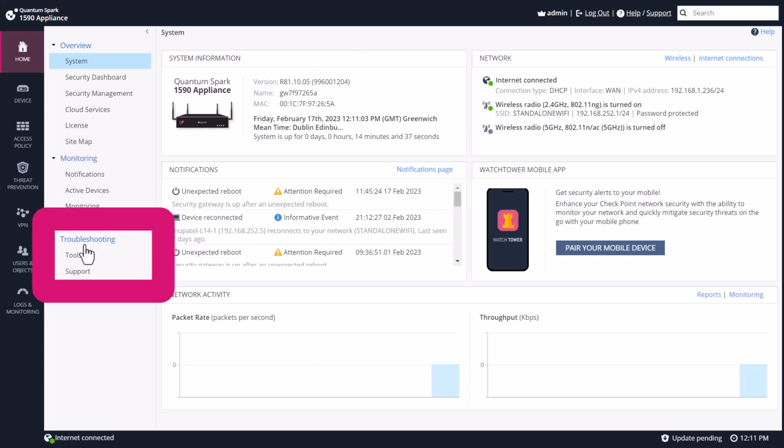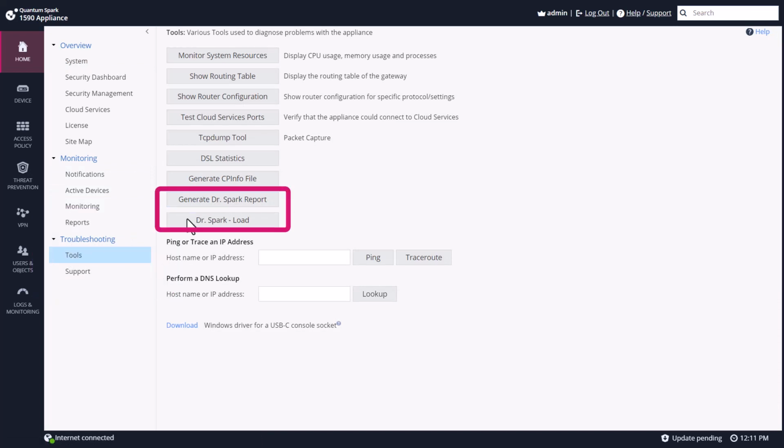What we're going to do is come down to the troubleshooting section and click on tools. And we can see here we've got the Dr. Spark load and generate the Dr. Spark report. So the Dr. Spark load is actually going to show us some information about the sizing of the gateway and around the CPU and memory usage and which software blades are actually enabled on the gateway.